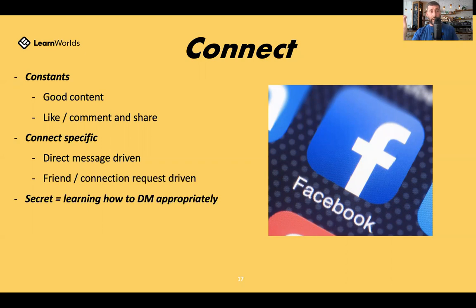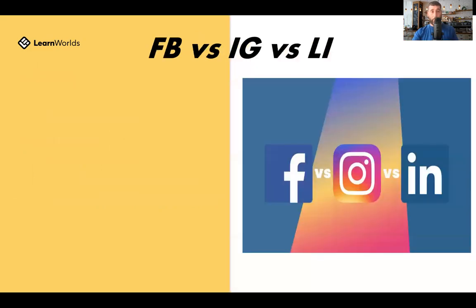The secret to Connect is learning how to DM appropriately, because it's one of those things, if you do it wrong, the limitation of DM is you don't really see the person or hear their voice. They could say something and mean something completely different, right? So it's easy to get confused there. So that's the trick with these platforms, learning how to DM appropriately.